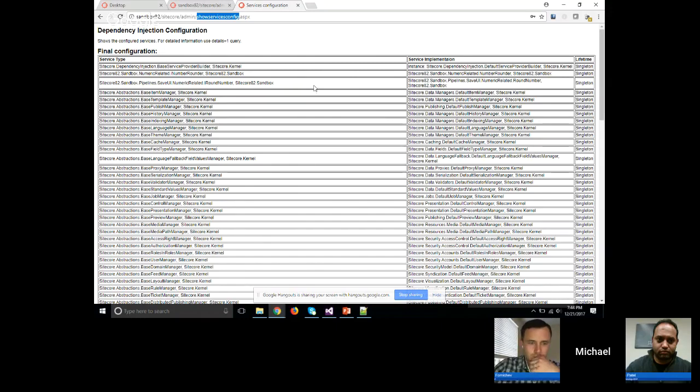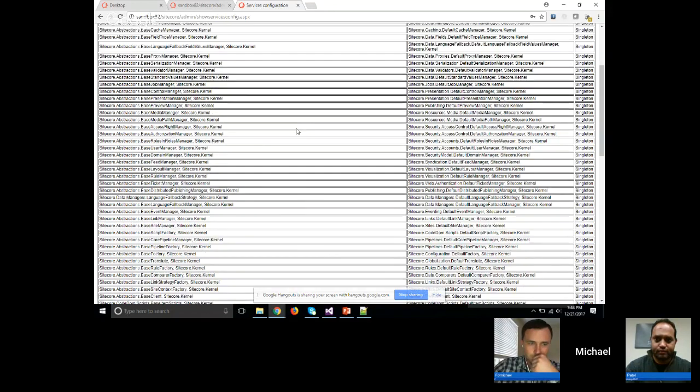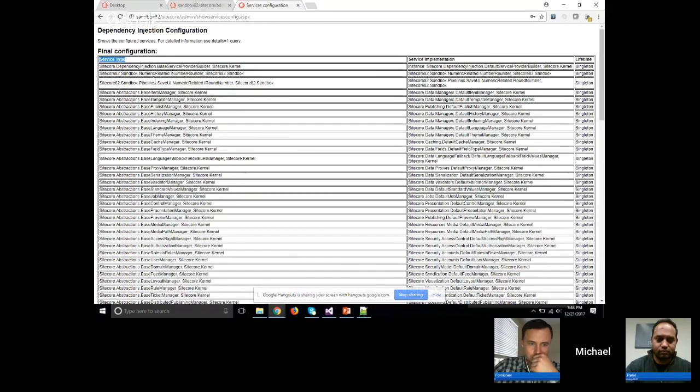What does this all mean? Service type is basically, what is the interface? And I'm putting that in quotes because it could also be a base class, a base abstract class. So it's basically just some kind of definition, or contract per se. And then over here, service implementation is the actual concrete class that gets served up. So let's say we look at this base item manager; there's actually an implementation of that under default item manager.